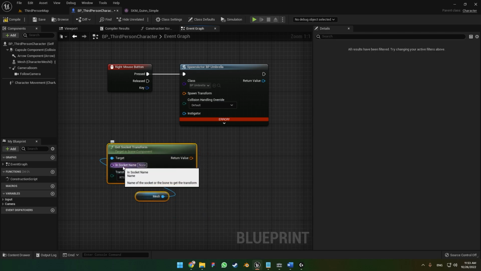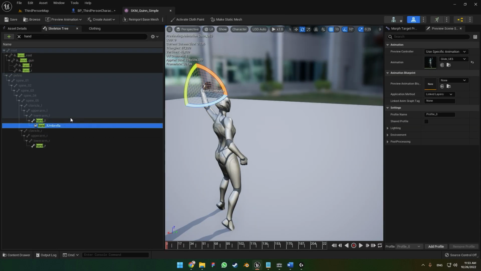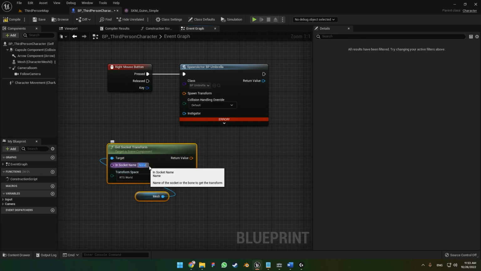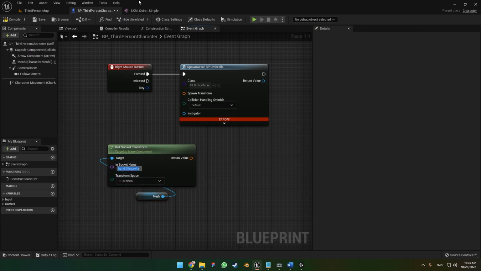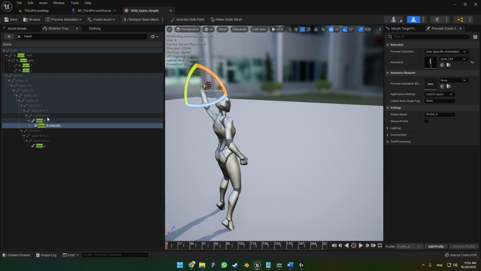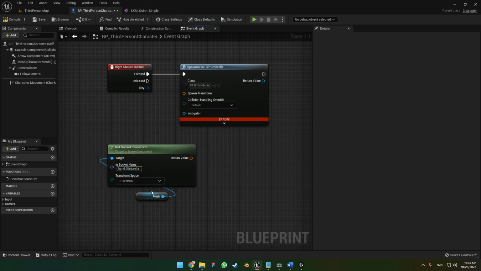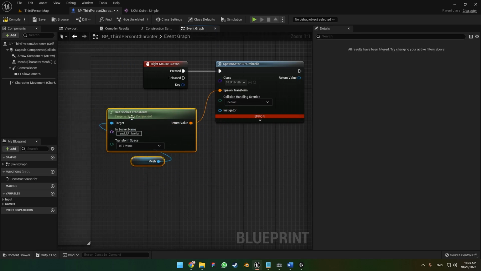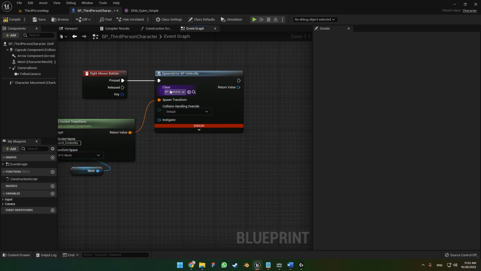Here in the socket name, it's asking which socket you want to use. So I'm going to use this socket here. You just paste the name of the socket here, whatever you named it. It can be whatever name you want. And here you got the return value. The return value is the transform, so you just got to connect the transform. What's happening here is it's gonna get the location and rotation of the socket named umbrella when we spawn our actor in the world.